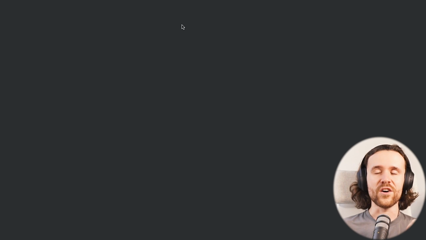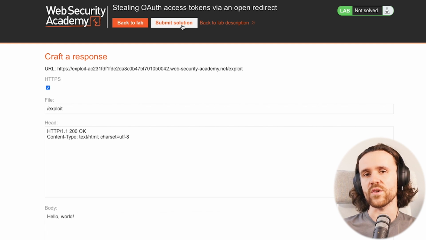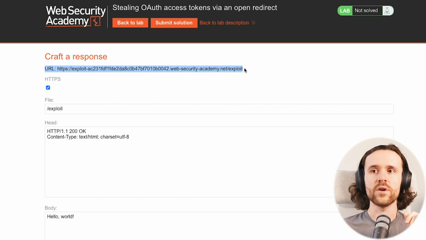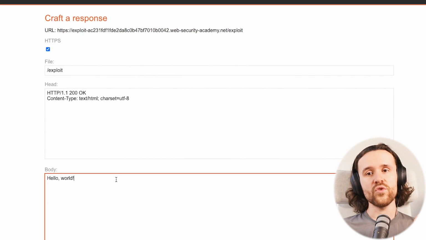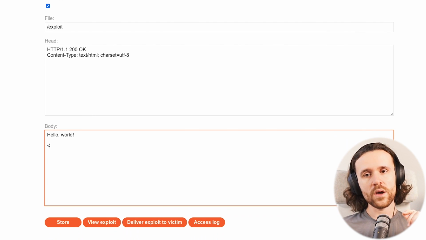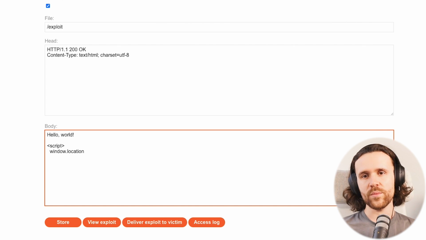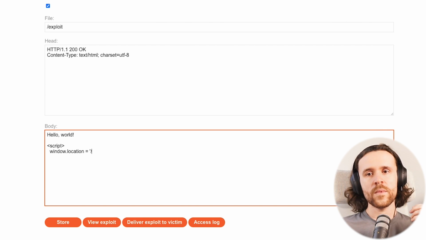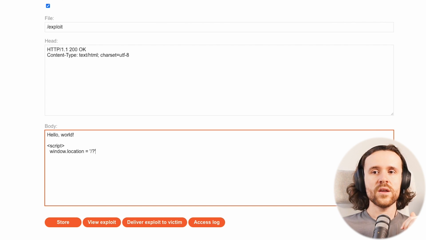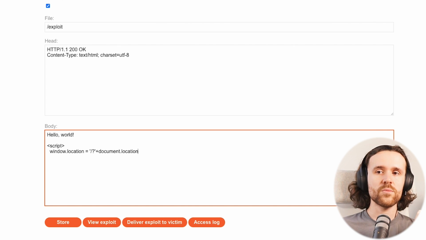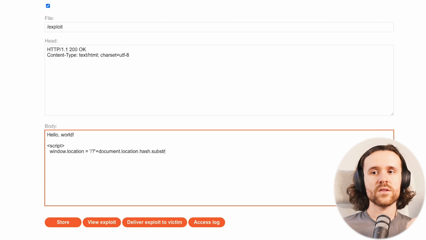Of course, this is not of interest to an attacker. So the attacker usually has his own website. And we can see the attacker's malicious server here and his URL, his exploit server, with that URL listed in the lab. What we can do right now is set up a page that right now just says hello world, but we're going to add a script. And the script is doing one thing. It says window.location, we're going to /?, plus document.location.hash.substring(1).